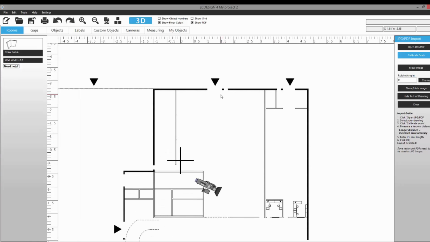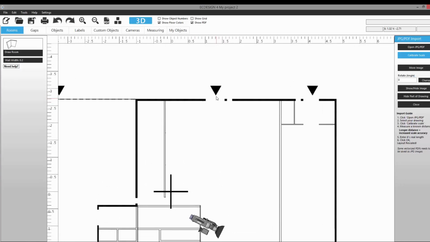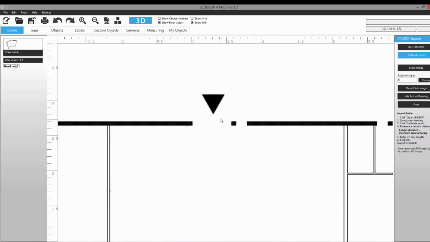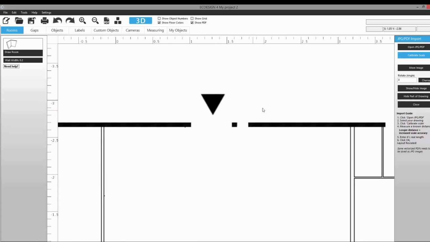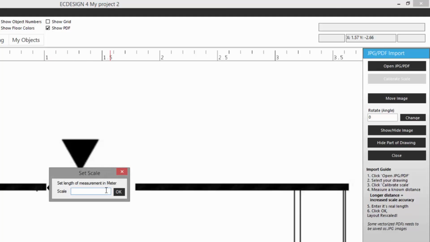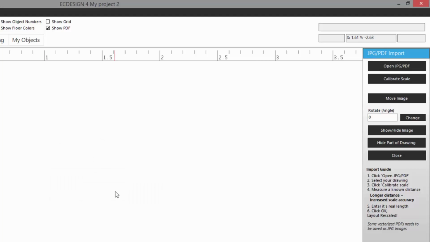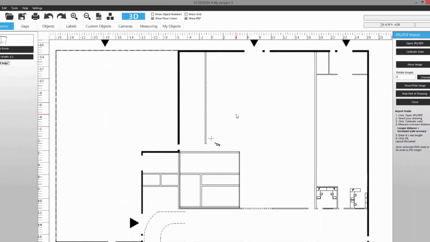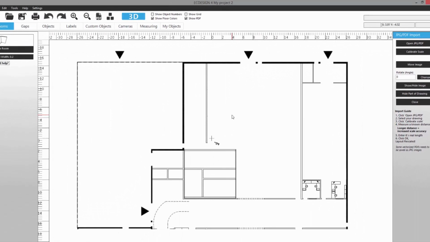First of all, I need to know one real measurement, a distance in the scene. And I know that this width of the door entrance here is 3 meters. So I'm going to zoom in on that. And then from my PDF import menu, we're going to click on Calibrate Scale. Then we move back in and we left mouse click wherever we want to start to measure. And we drag and click. And then we type in the new measurement, 3 meters, which is the real dimension. And then I need to zoom out, and we see that we've now calibrated our layout with correct scale.